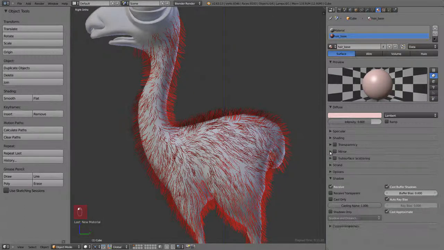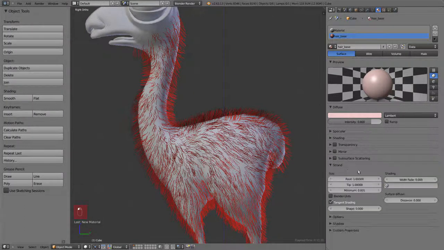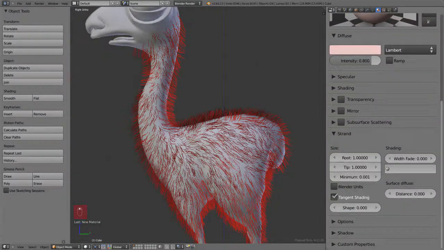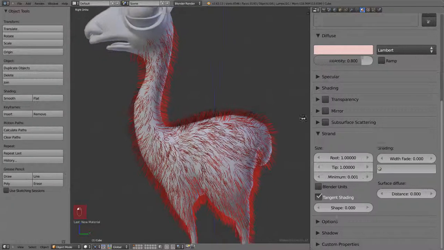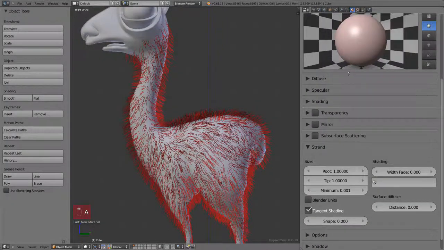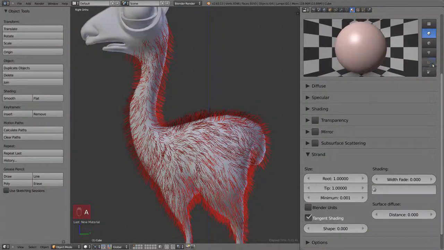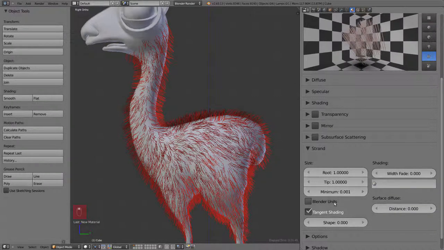So materials have a special section for strands particles. They have their own panel under the material settings. And let's enable the particles preview. And the first option you want to enable is Blender Units. I think this should be on by default.